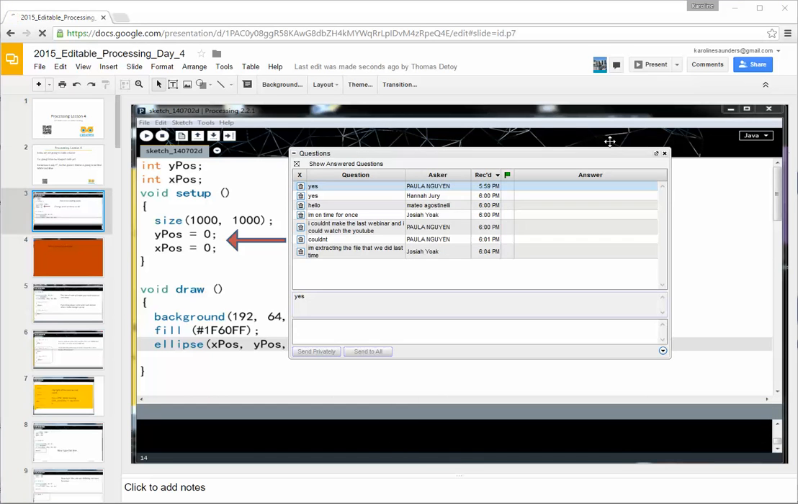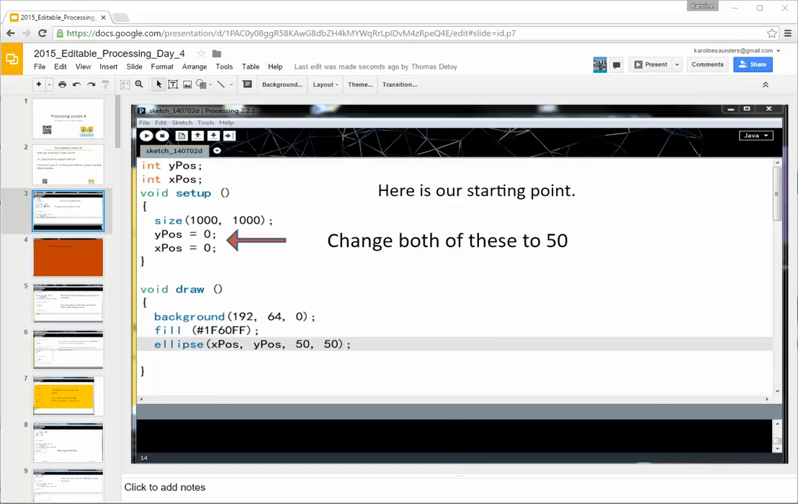So I see a question over here. You're extracting the file you did last time? Okay, that sounds good, Josiah. You shouldn't have to extract it. You should literally just be able to open it. You shouldn't have to do any extracting, unless you saved it as a zip file for some reason, but I don't think you did.